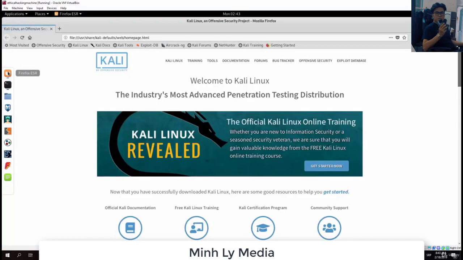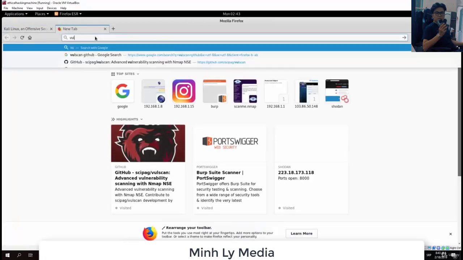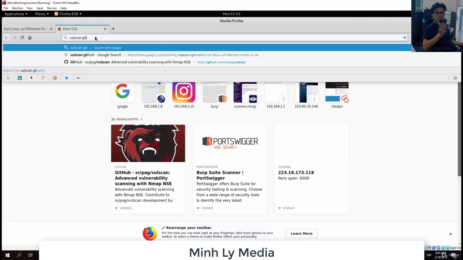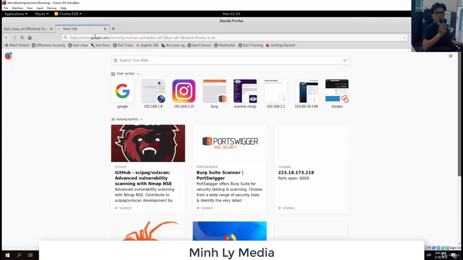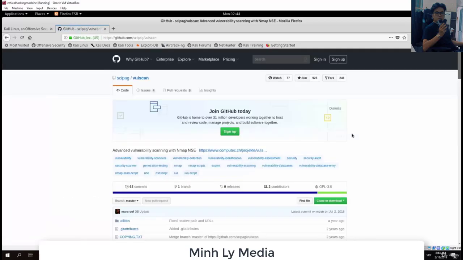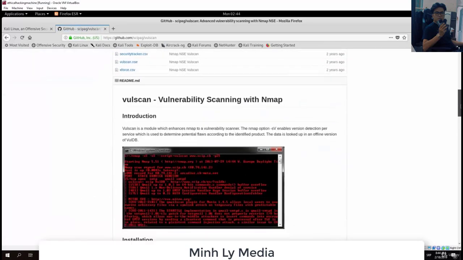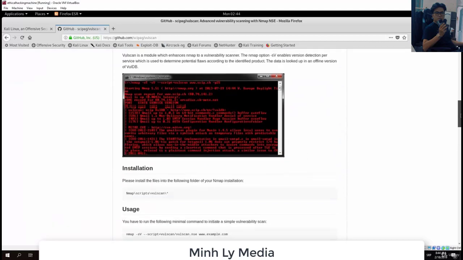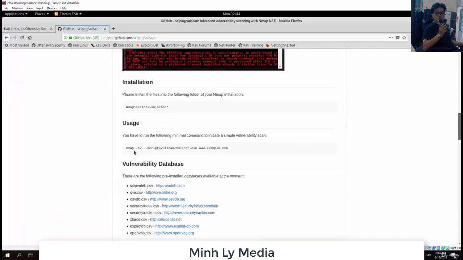So just open up Firefox and open up a new tab and just type here nmap vulnerability scan GitHub. Once it loads up the page, we want to click on the first link, which will lead us to the GitHub repository for this script. So just click here on the first link, and here we are on the GitHub repository of this Nmap vulnerability scanner. As you can see right here, we have the usage, which we will cover after we download this script.